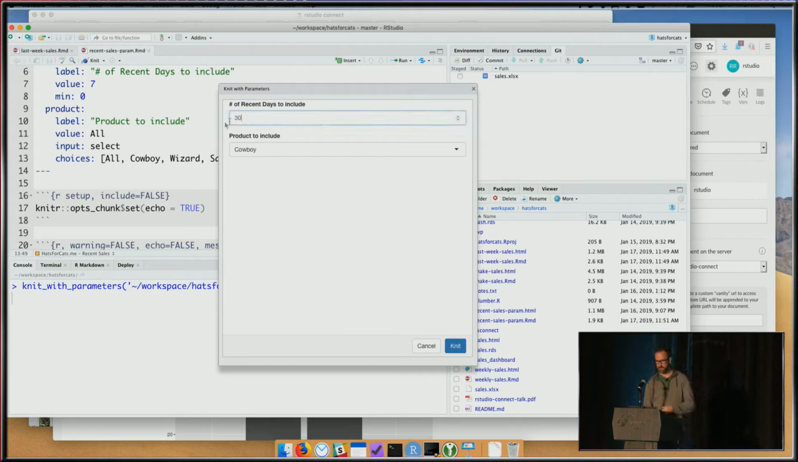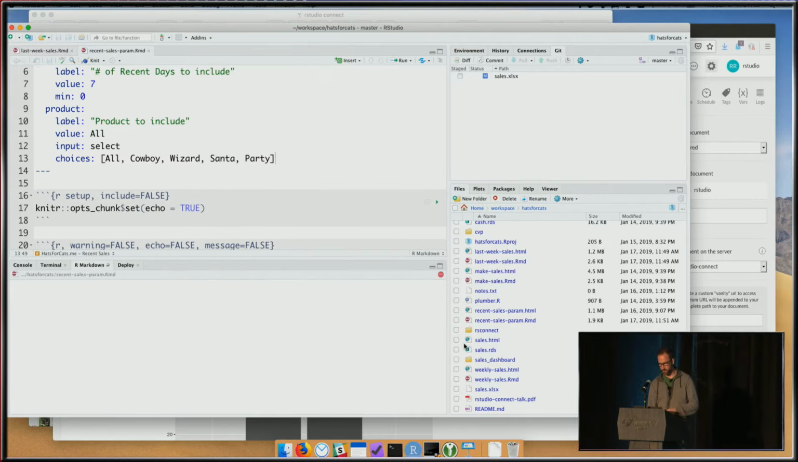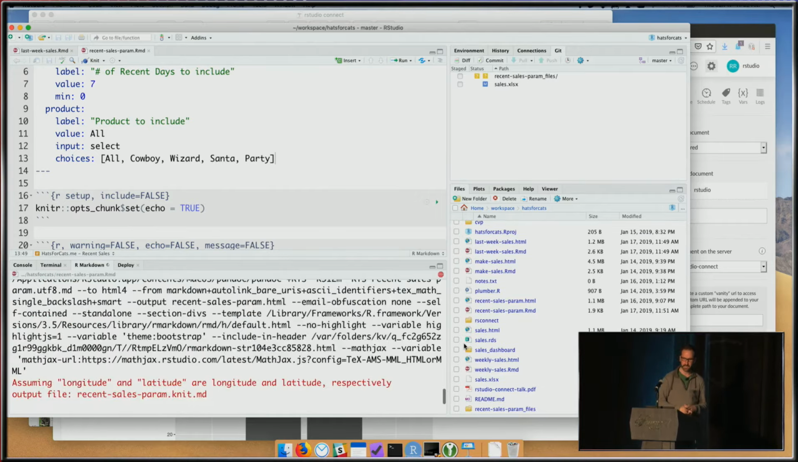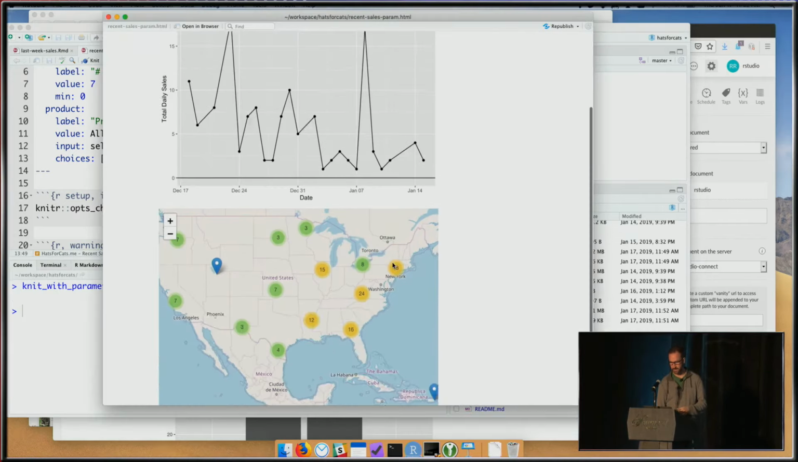And now I can go in and I can say, rather than just running a weekly report, maybe I want to run a report for a particular product in our line, or a different number of days for the historical data. And now I can go through and knit that, and then I just get the local report here that has the data that I want.